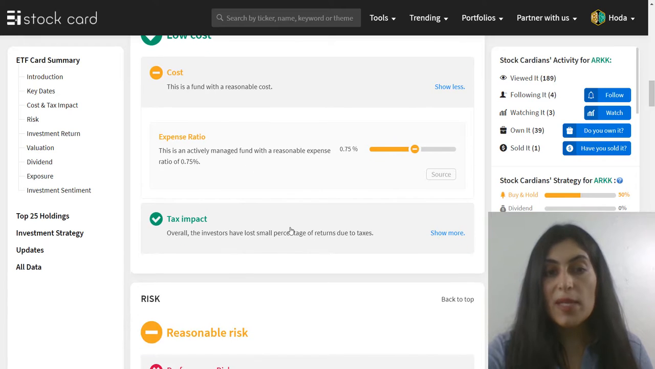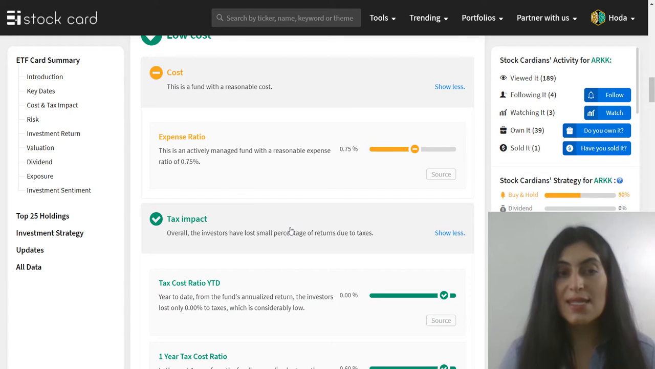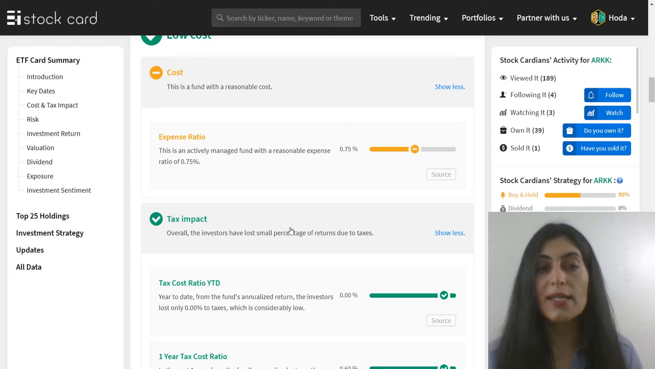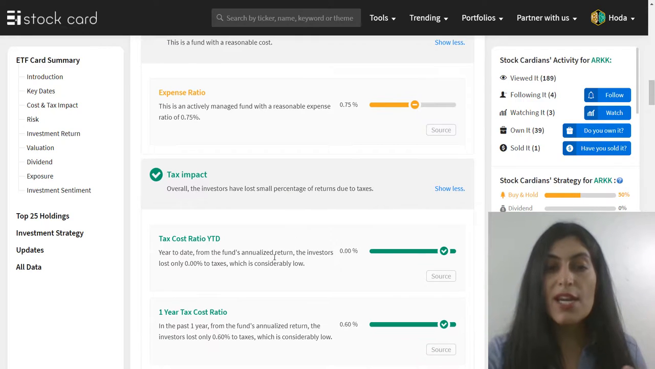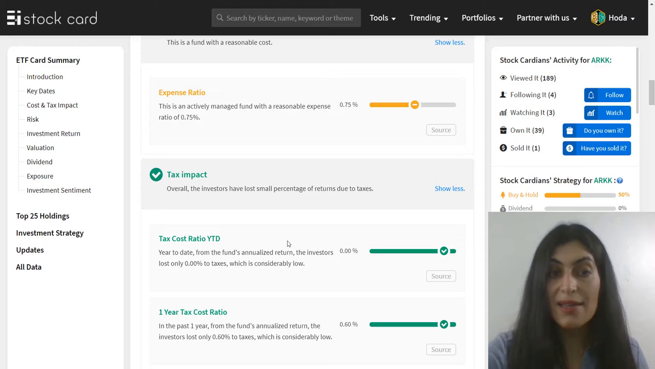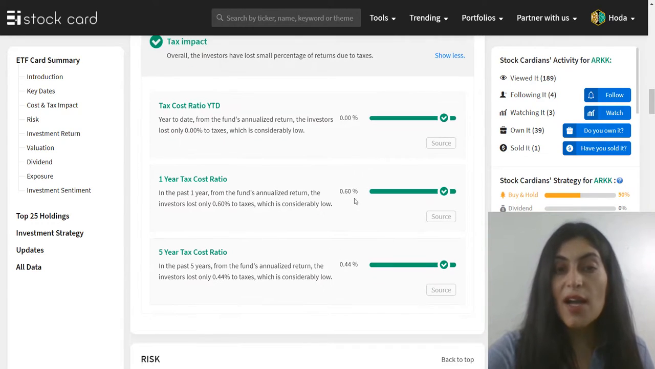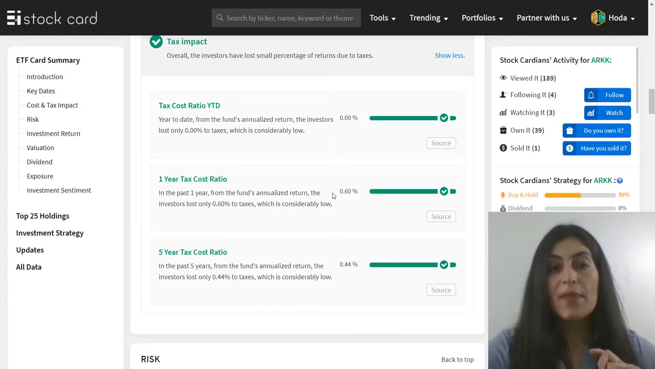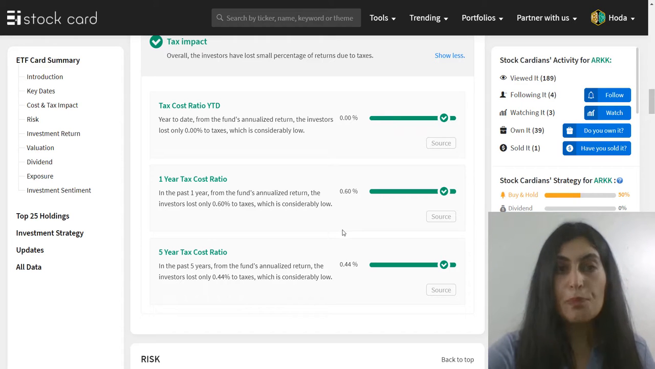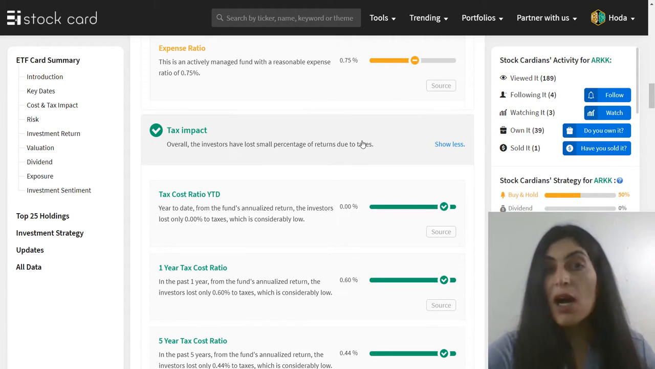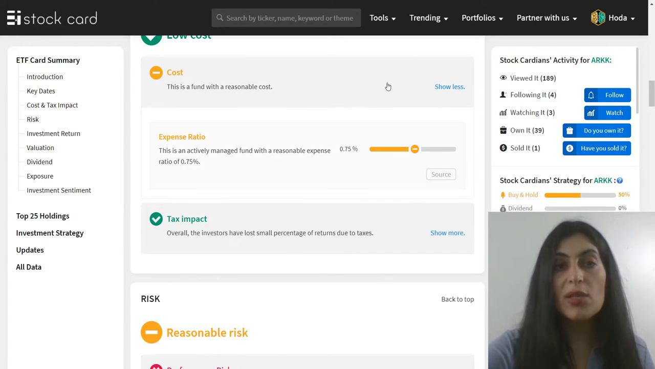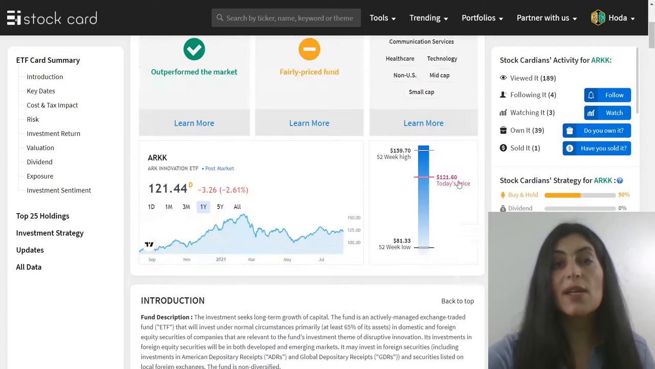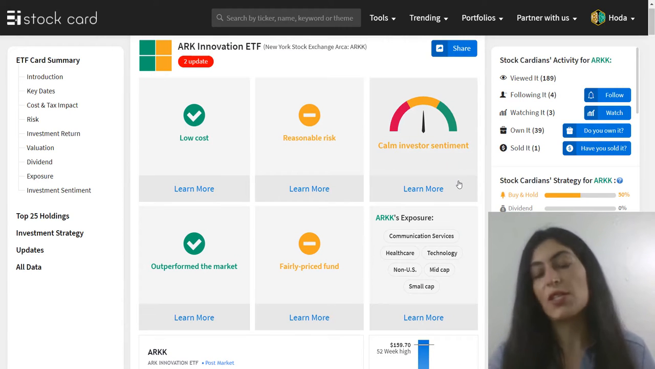And maybe even more importantly, the tax impact that it has on your holdings, it's quite small. So the year to date, there hasn't been any tax cost for ARK, and in 1 year, in 5 years, the tax implication that it has for that ETF, it's much smaller than many other comparable ETFs. So that's why it is very, very low cost considering all the advantages it provides too.